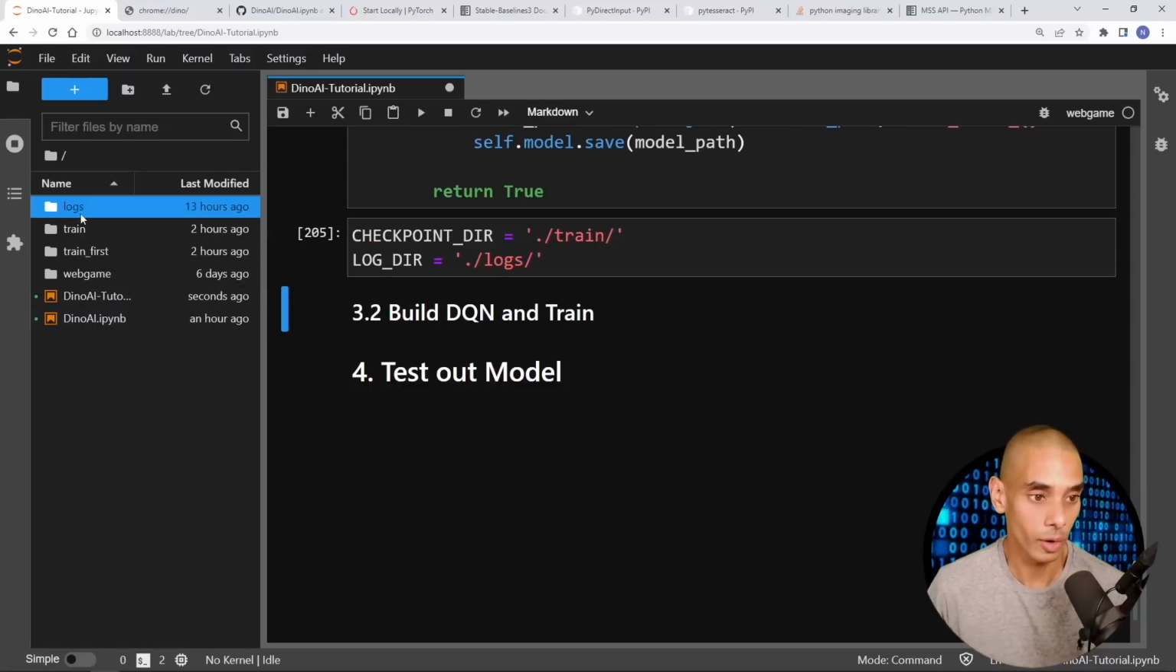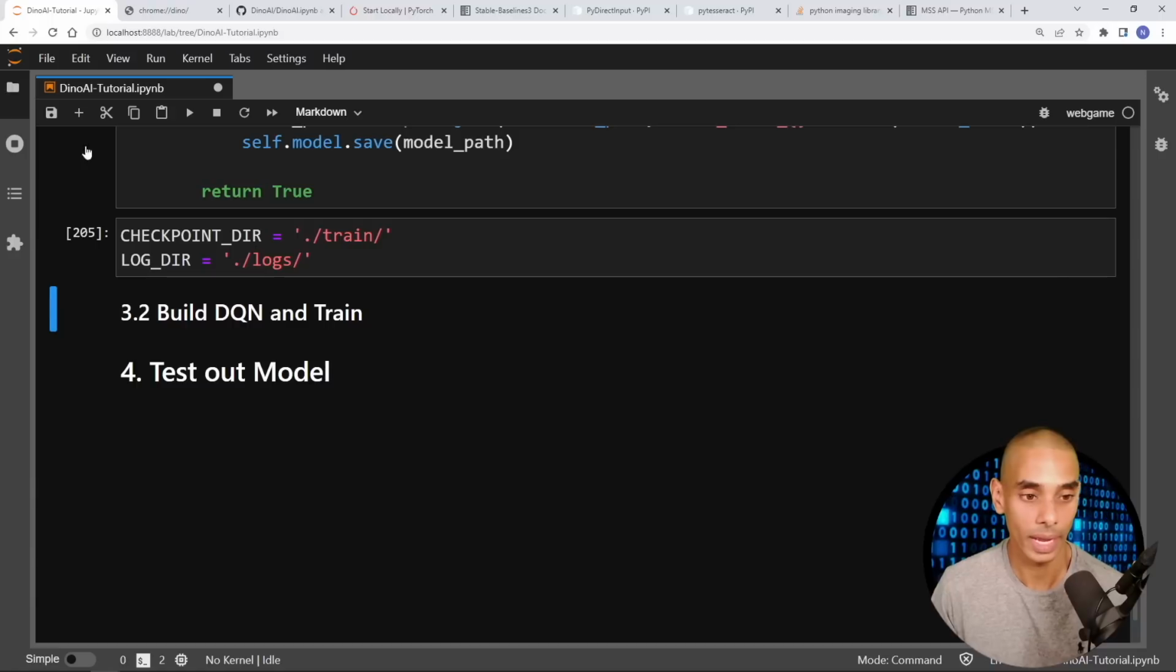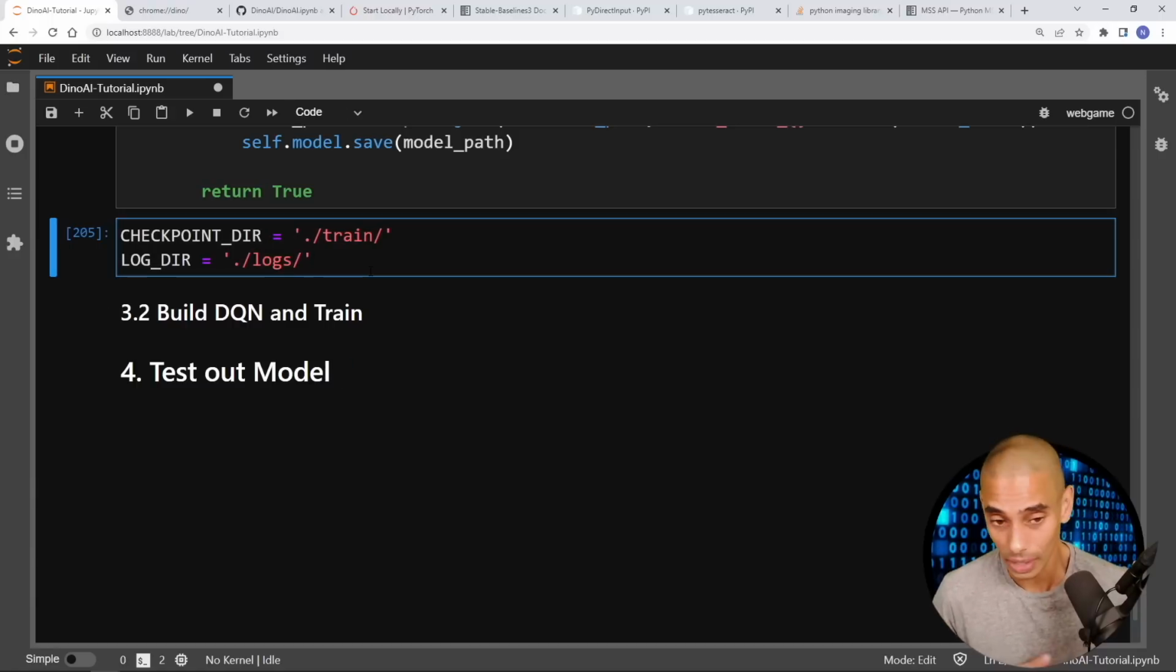I've already got a folder called logs in here, so these are some previous runs. I'm also going to give you the checkpoints that I used for the final training model. I actually trained this overnight. It wasn't the most perfect model. You probably want to train for a lot longer to get a perfect model, maybe fine tune that reward as well.